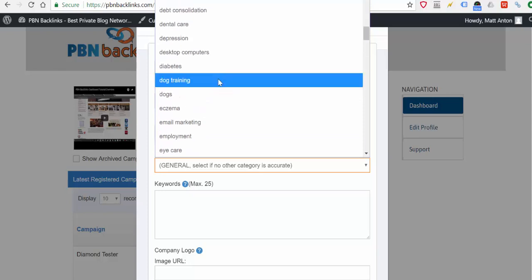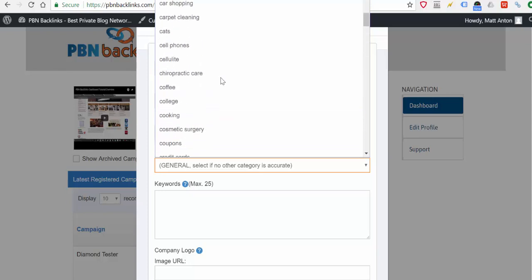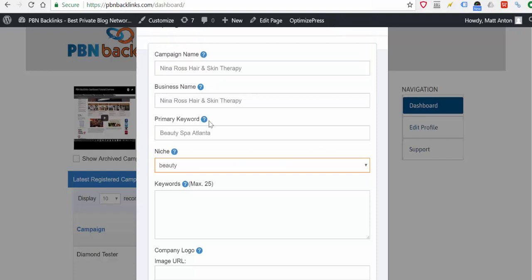They do hair loss for their business, but it's okay. Okay, awesome, beauty. Okay, so put them in the beauty category.